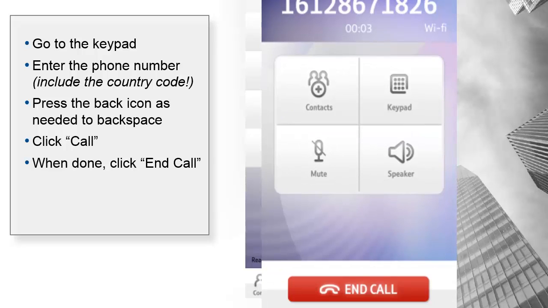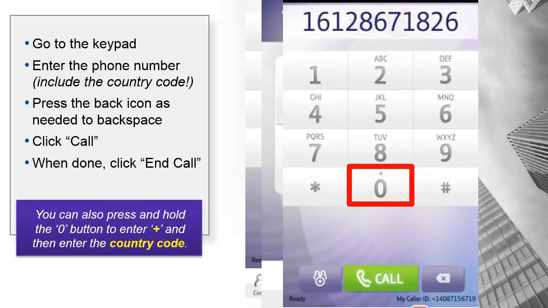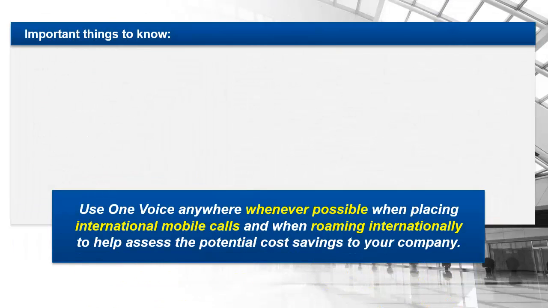When the call is placed, this screen appears. You can now press the keypad button if you need to enter numbers, such as when you join a conference call. You can also click the speaker button to use the speaker on your phone. And you can click on the mute button to mute your call. Another way to enter the country code is to press and hold the 0 button until the plus symbol appears. You can then enter the country code and finish entering the phone number.